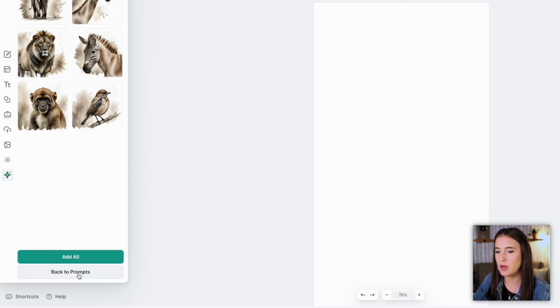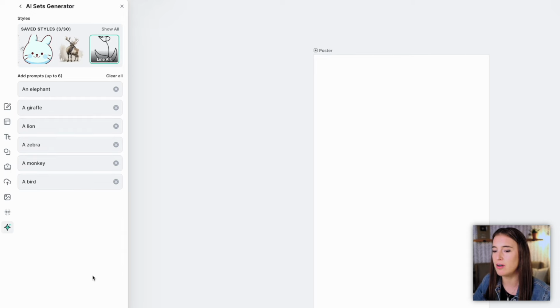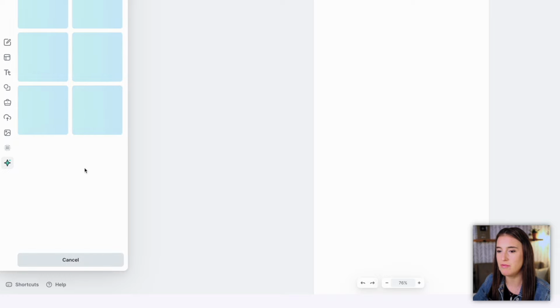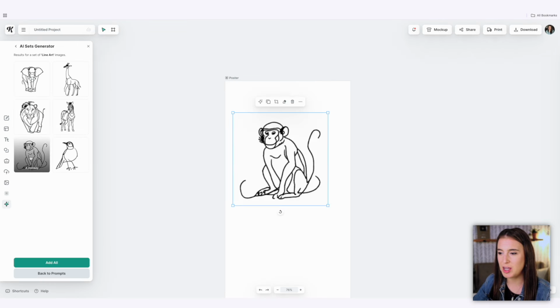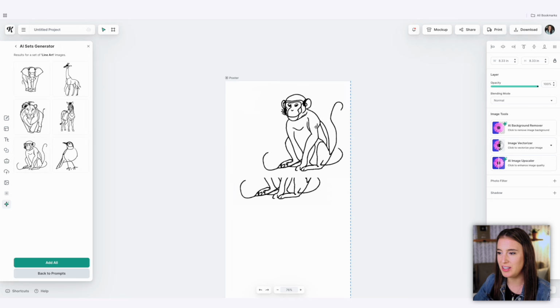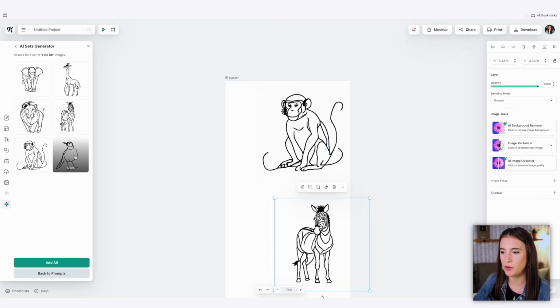All right, I want to try this one more time. I'm going to click back to my prompts and click over to my line art style. Line art has been really popular for a while now, so I'm going to click Generate again and see how it does these animals with the line art style. And here is generated our images in the line art, which look really cute. We've got our monkey there. We can see our zebra. We can see our little birdie here.